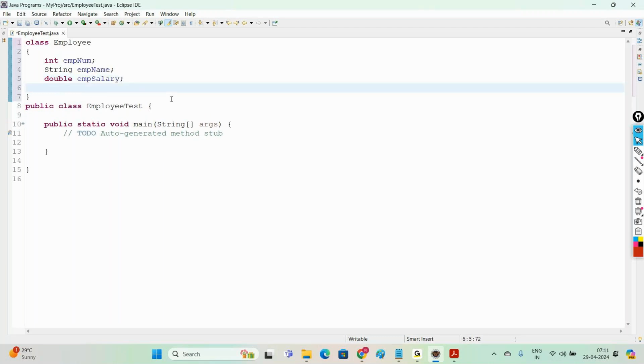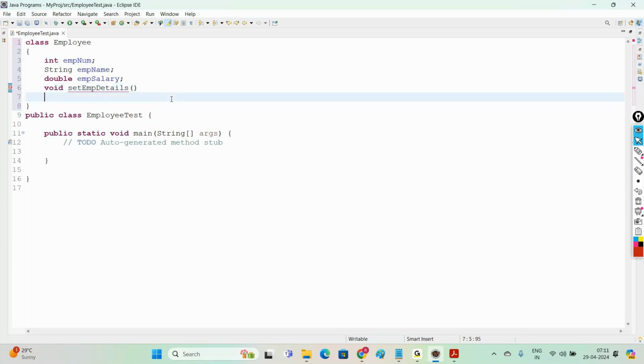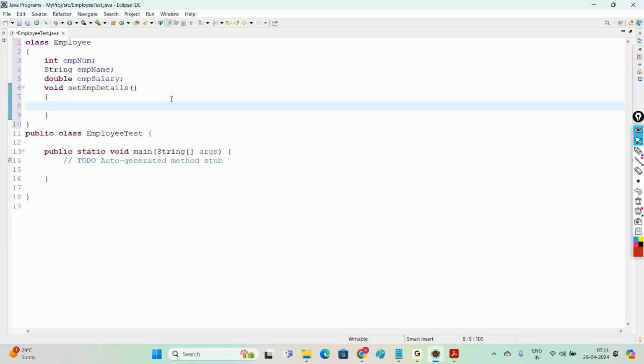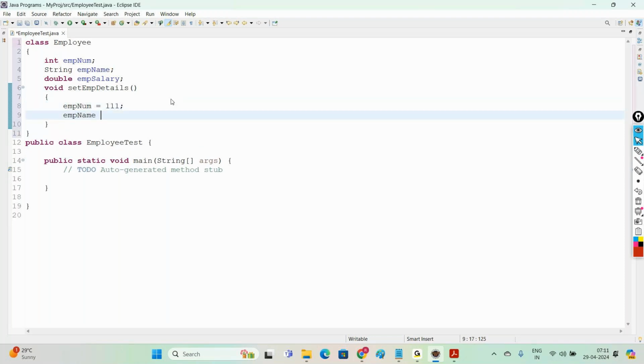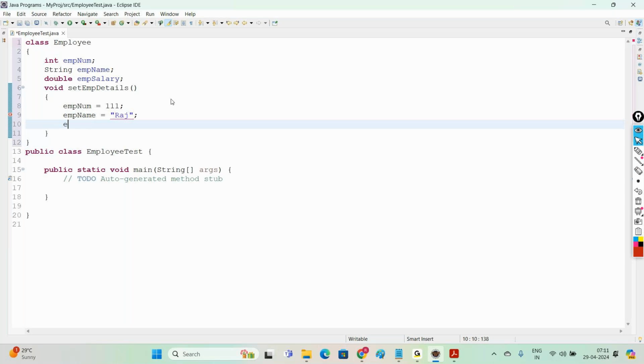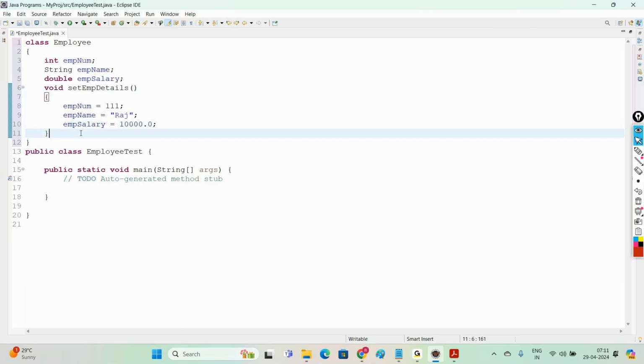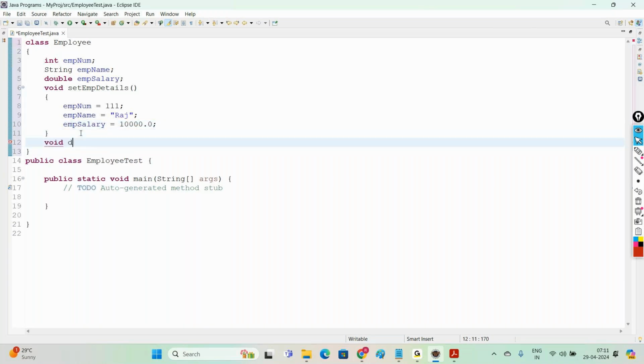These are data members, variables, fields, properties, anything you can call. Then let us go with the method void setEmployeeDetails. Whenever we call setEmployeeDetails, here we give values: employeeNumber as 111, employeeName some name within double quotes, employeeSalary some salary. Right? Now, let us take one more method, displayEmployeeDetails.